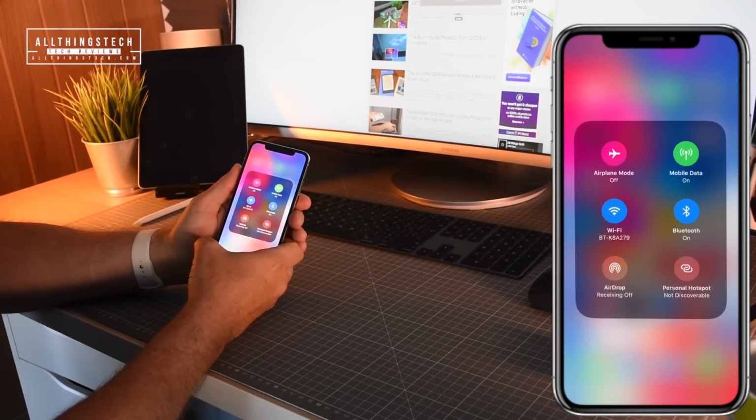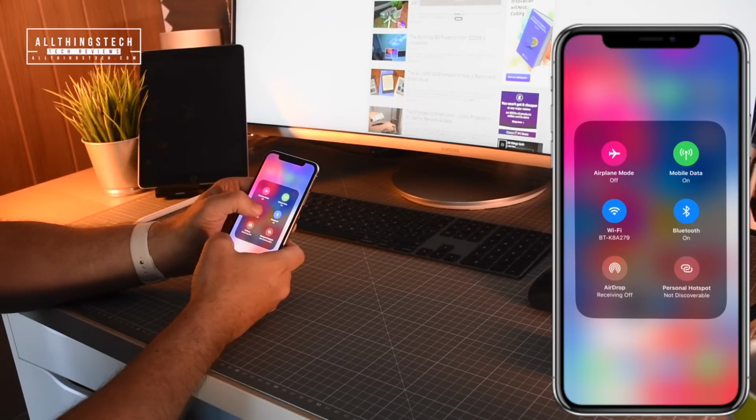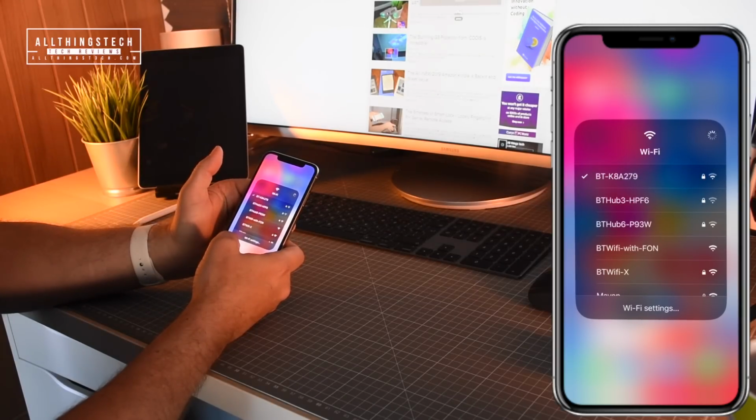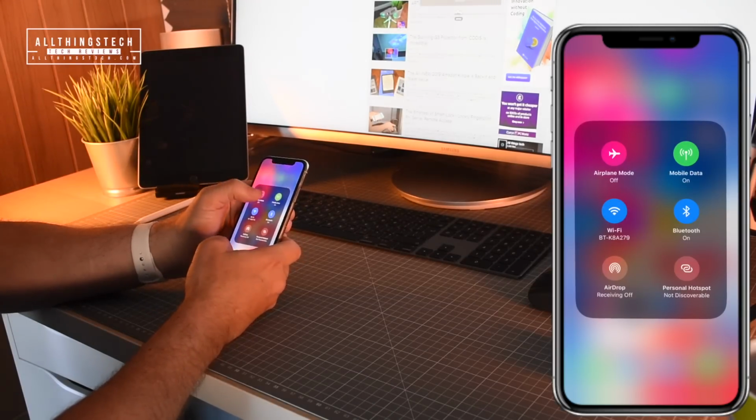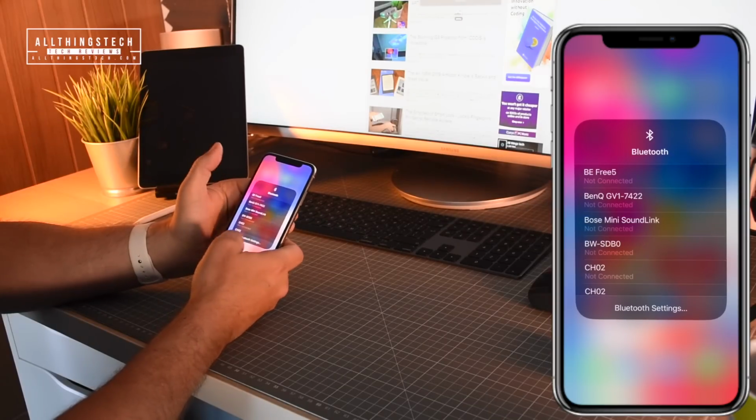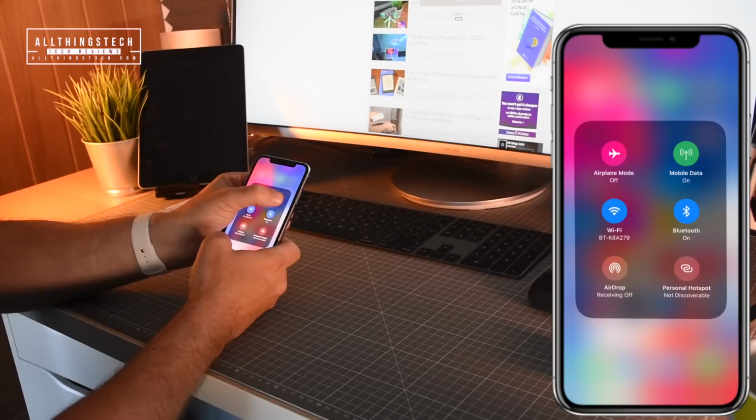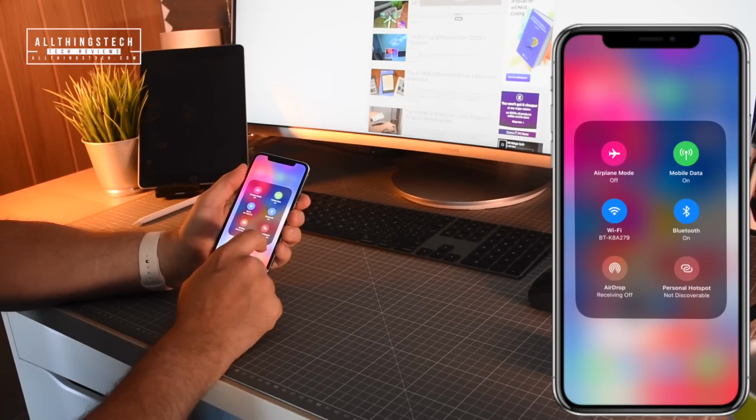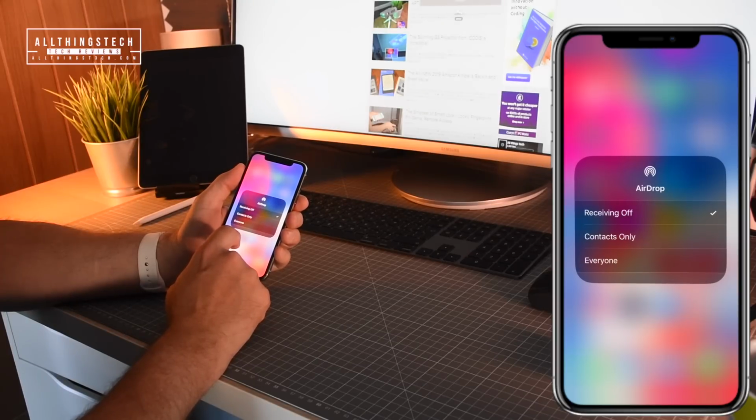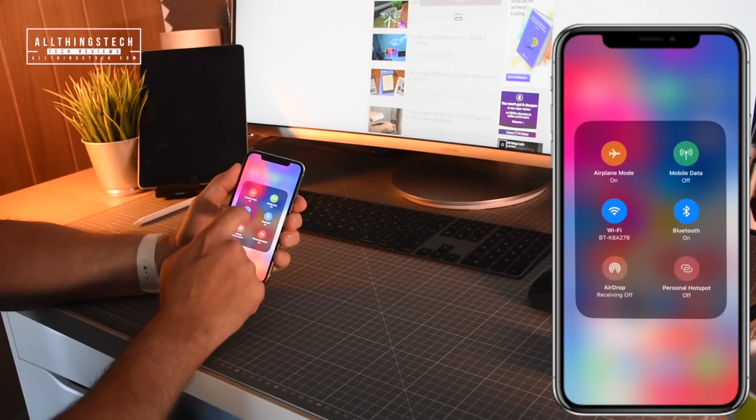So the next feature is without doubt one of my favorites, and it's very, very simple. Within Control Panel, you can now join different Wi-Fi networks, different Bluetooth devices. It's so, so simple. All you do is go to that section and then you click on the Force Touch, and then it will bring up the options that you've got. Obviously, with the other things like airplane mode and mobile data on and off, it will just literally turn those on and off. There's nothing else to do there.